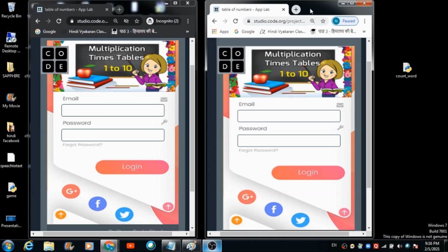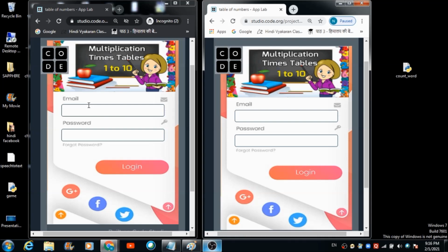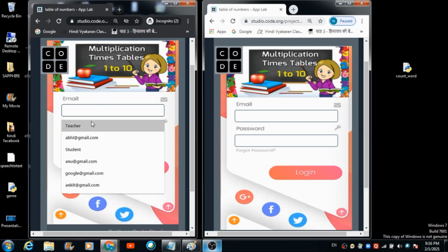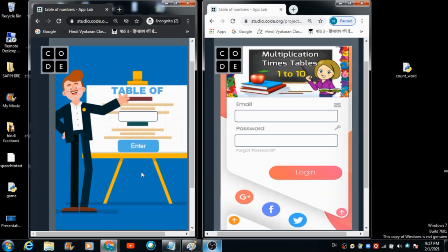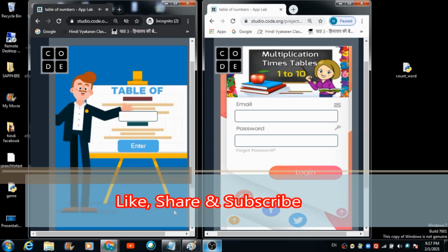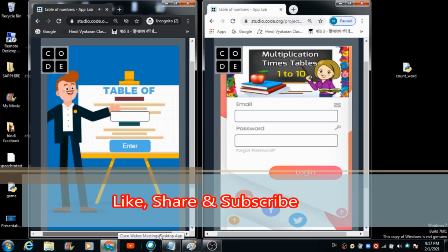On this first screen you'll see these two input boxes. If a teacher wants to log in to this app and teach the tables to the students, he needs to write teacher in this first input box, and the same word in this password field also. Once he is done with that, he can hit this login button. Welcome to the teacher's panel.